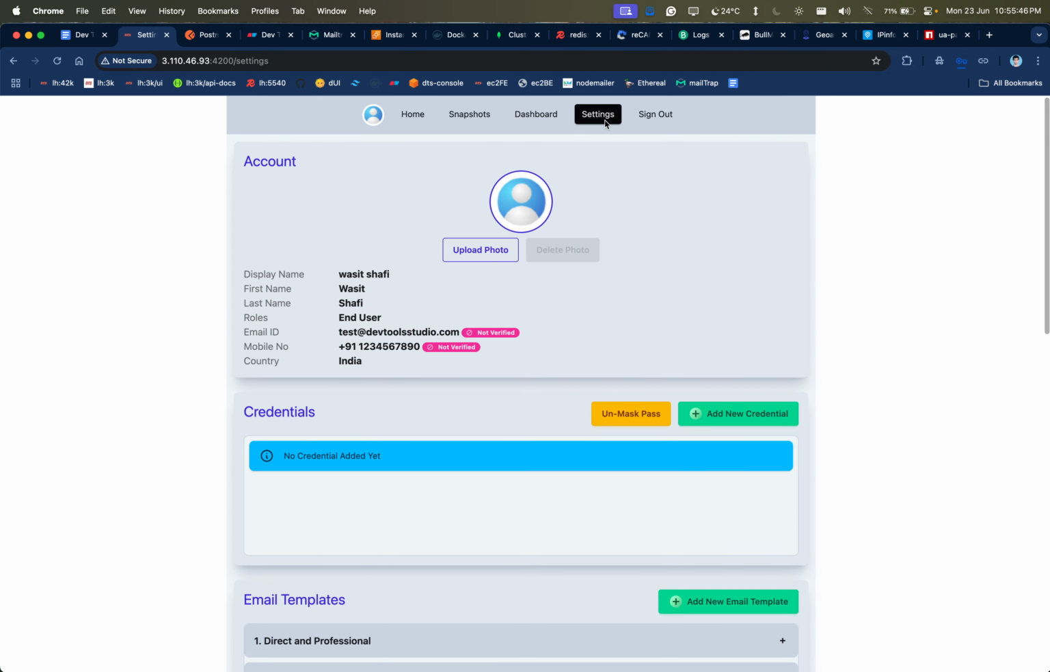If you are an end user, you see your role is only end user, but there are two more roles as well: admin, and one more role, super admin. Super admin will be only one and admin can be many. As of now I have only worked on this functionality for end user only.